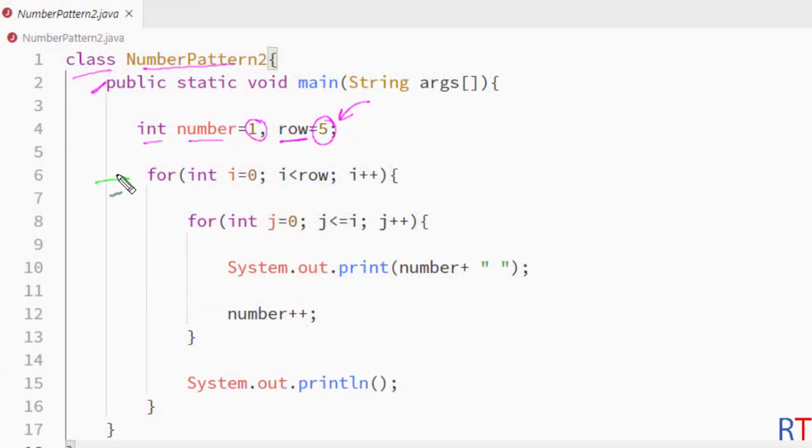Then the outer for loop will be terminated, and also the program will be terminated as well. So at the start of the program execution the value of i will be 0, so the inner for loop will run 1 time and it is going to print the value of number, so it is going to print 1 onto the console. And then we have the println method for the line break.